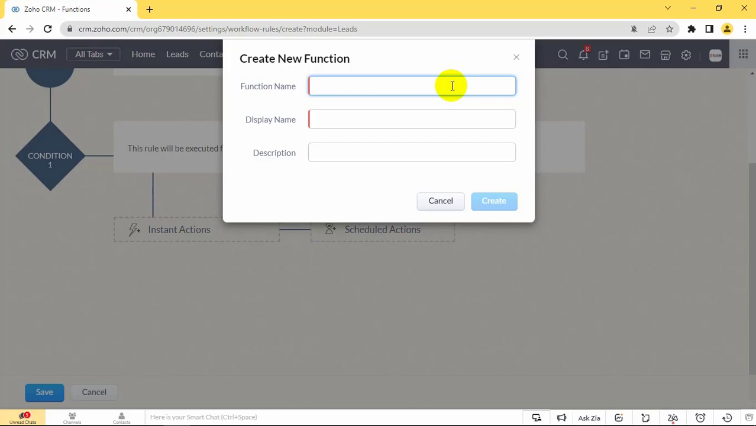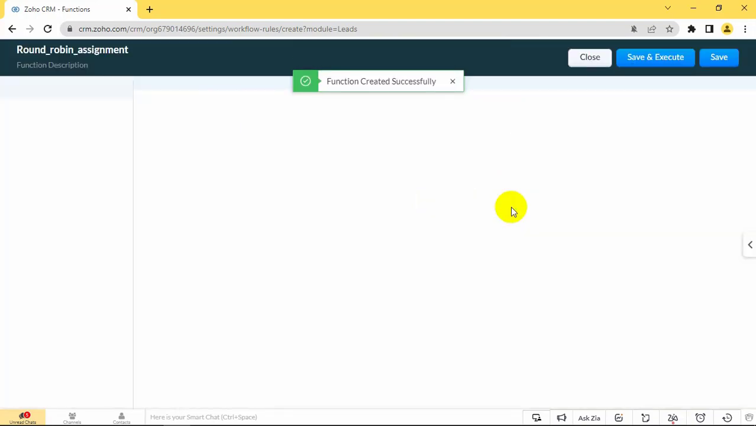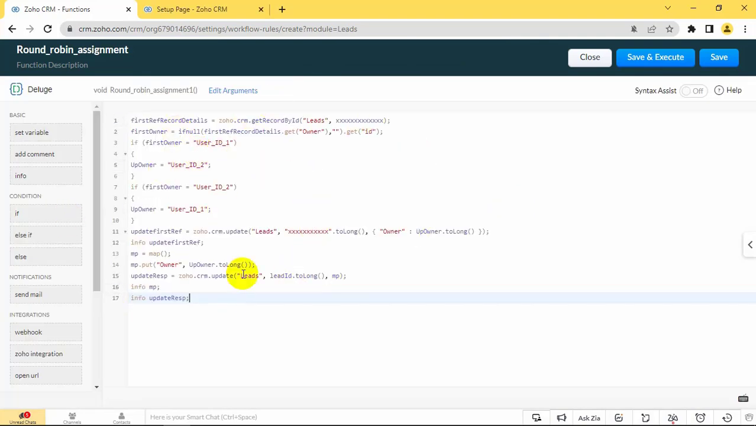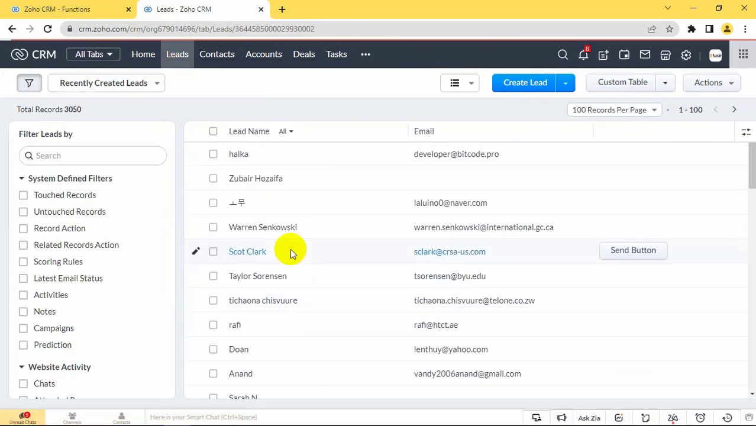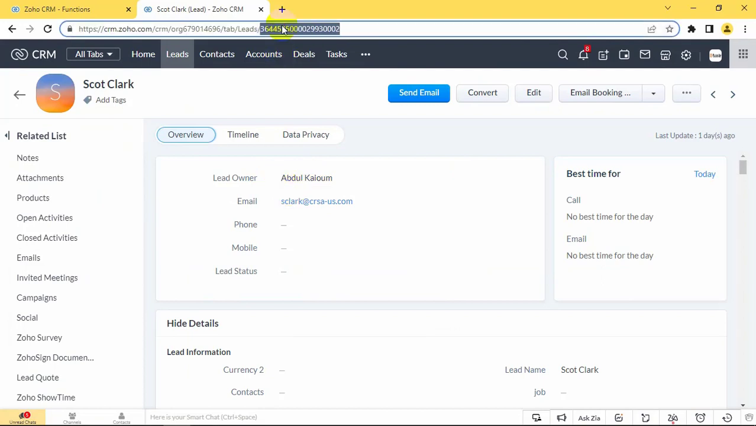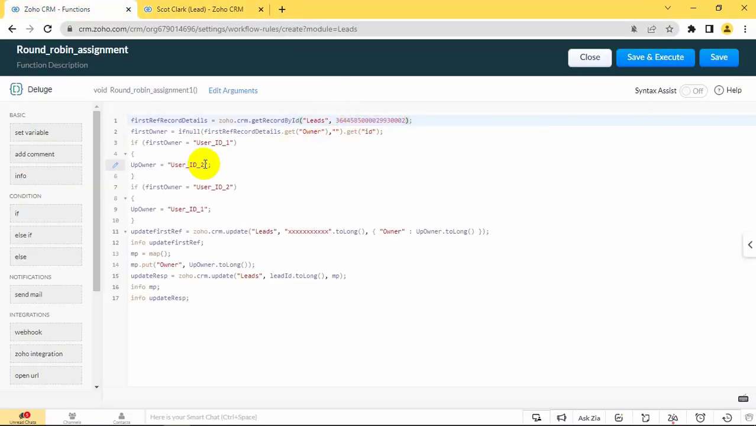Create your own function. Enter the name of the function, for example, round robin assignment. Replace XXX with the permanent record ID.